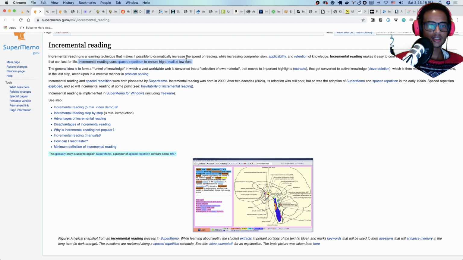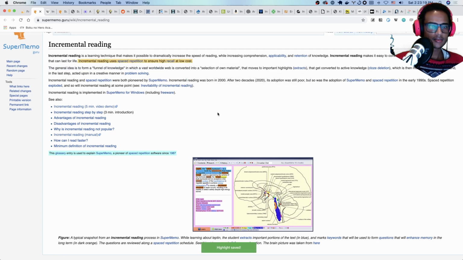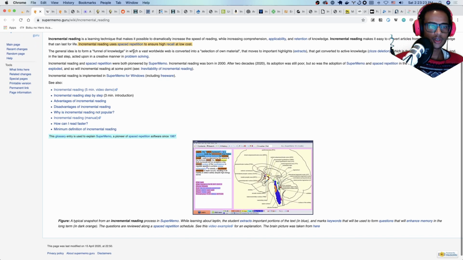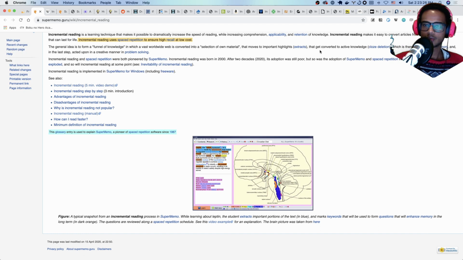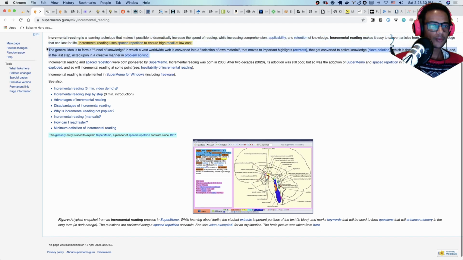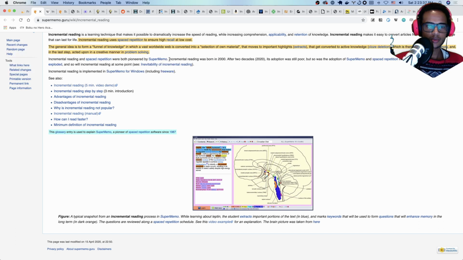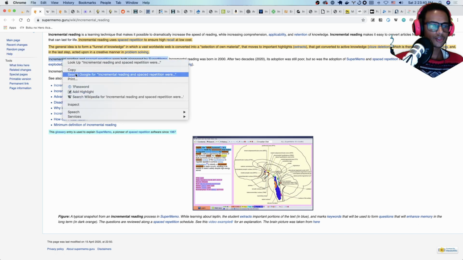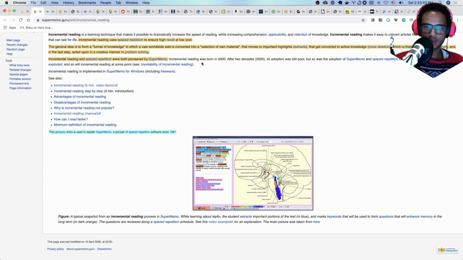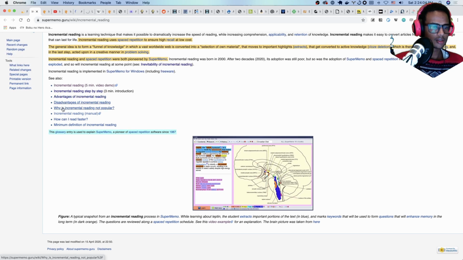So let's remember this. And we're going to add a highlight. Bam. The general idea is to form a funnel of knowledge in which vast moves to blah, blah. Well, we'll mark this one too. We're probably going to break it up even more. Incremental reading and spaced repetition were both pioneered by Supermemo. Yep. So that's probably true. Let's see, incremental reading was born in. Yeah, this looks interesting. Incremental reading is implemented, blah, blah. So you can see, yeah, here are more links, so we just open them up, right?